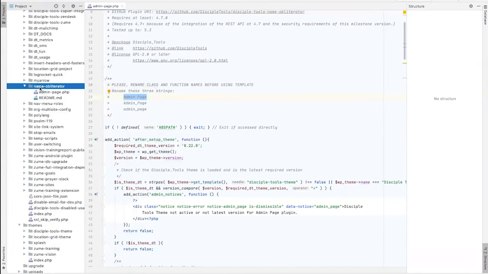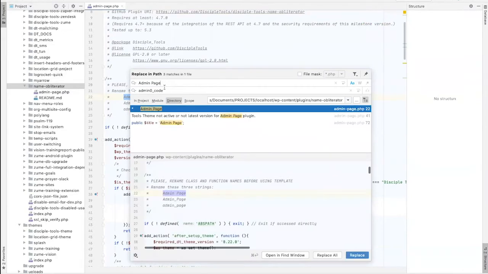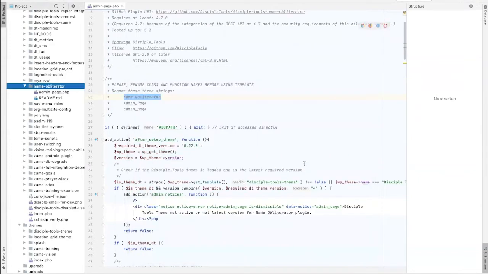I'm going to search. I'm going to put in the term I want to refactor, and I want to refactor it to name obliterator. And I'm going to replace all. I'm replacing it all inside the path of name obliterator, inside this plugin path. So everywhere it says admin page, I'm going to update it to name obliterator. Replace all. Yes, I'm going to replace them all.